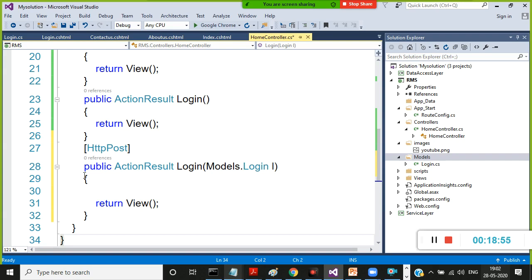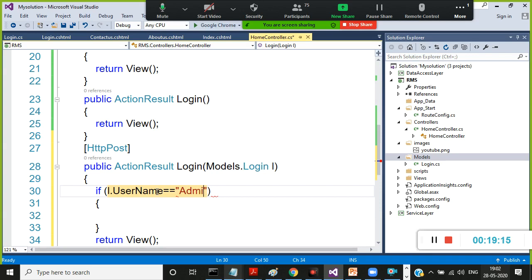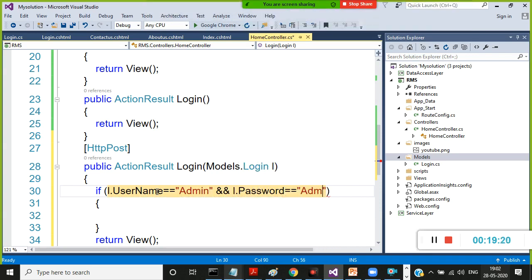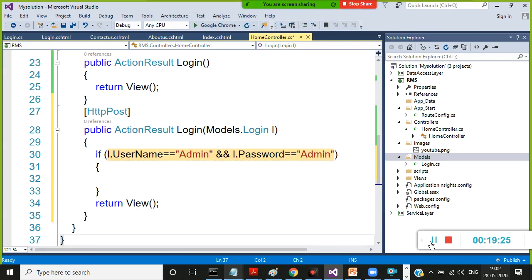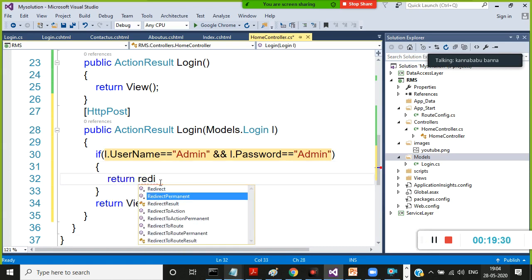There is a data binding concept in our MVC or Angular and other high-end frameworks. Data binding means binding the data with the design. That concept is called data binding. So whenever the user enters the values in the text boxes, automatically those values are stored in this particular model object without writing any code. So here I will write something like this: if L.Username is equal to admin and L.Password is equal to admin. If the username is admin and password is admin, I want to go to the destination, to another page.